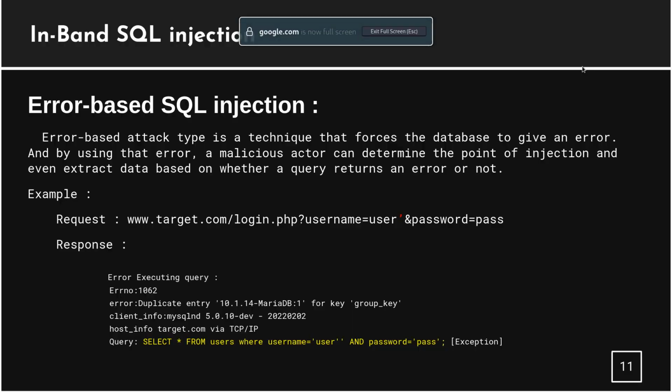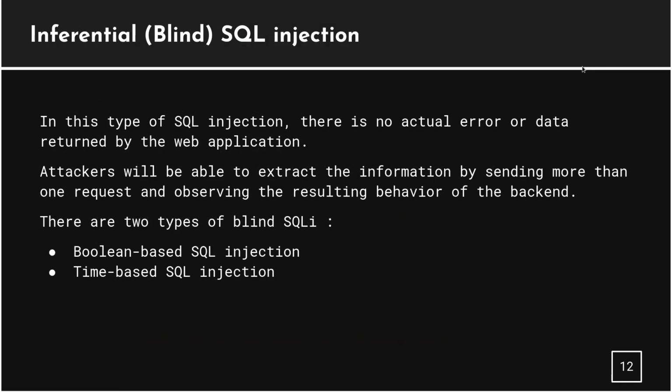So let's just continue here. Now we move on to a slightly more advanced type of SQL injection called inferential or blind. As opposed to in-band SQL injection, there is no actual error or data that's returned, or at least directly returned by the web application. So attackers can extract that data by sending a lot of requests while observing the resulting behavior from the response. This will be more clear when we get to know the two types of blind SQL injection, which are Boolean-based and time-based.